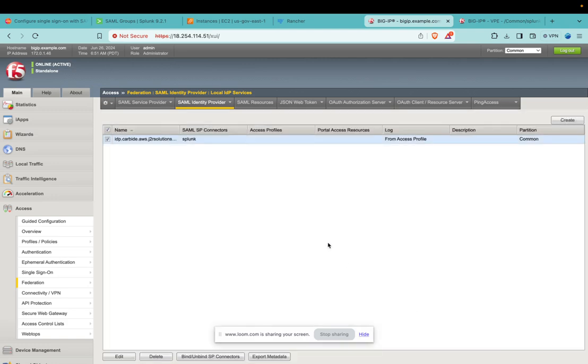Now, if there is an issue, it will actually throw up a red X and say it's not able to bind because of X reason, whether because it is expecting the assertion to be signed and you don't have that set up on your IDP configuration or whatever it may be. So we're good to go there.